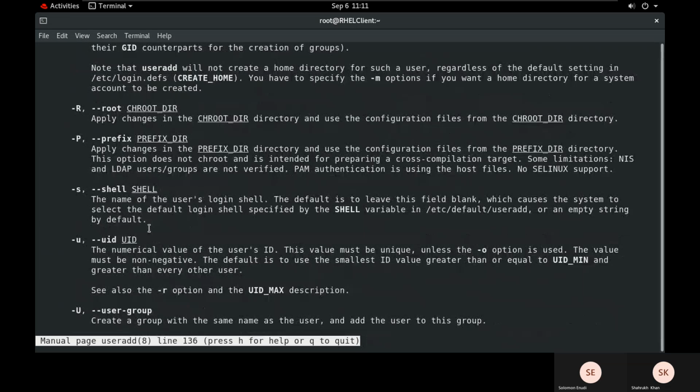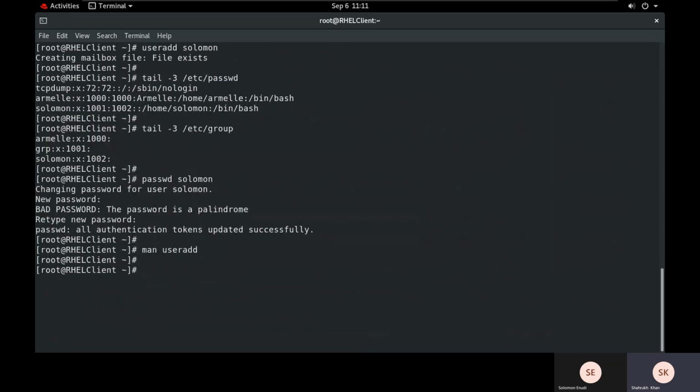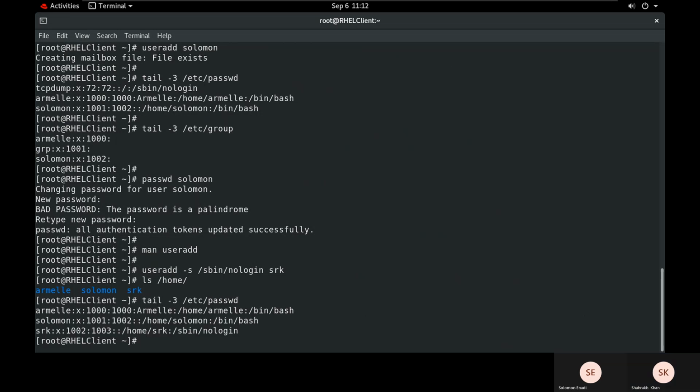So let me add another user here. useradd, this time with -s, and the shell I'm providing to this user is /sbin/nologin, and the username is srk. If we list /home, the directory has been created. If we tail /etc/passwd, the entries have been made, but the shell is nologin.